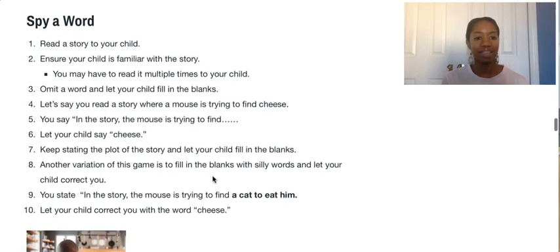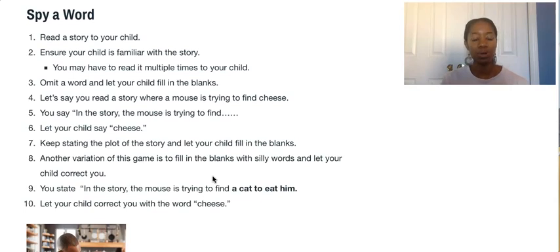The last activity we have is spy a word, and I like this one because you're going to state the plot of the story, but you are going to omit a word. So let's say the story is about a mouse trying to find cheese. So you're going to say this story is about a mouse trying to find, you're going to pause, and the child is going to say cheese.